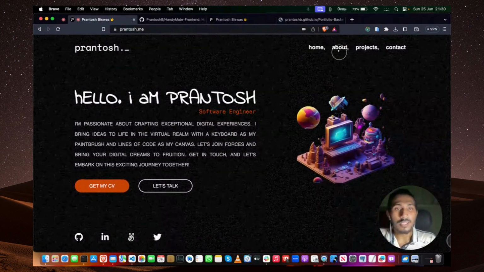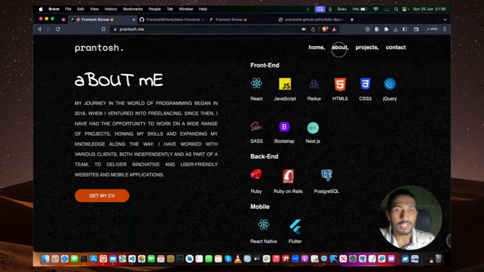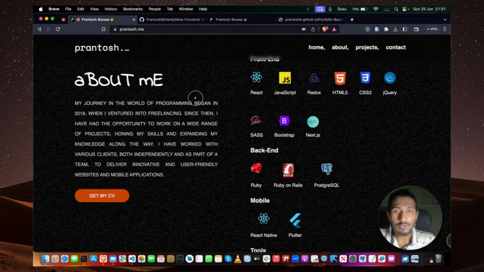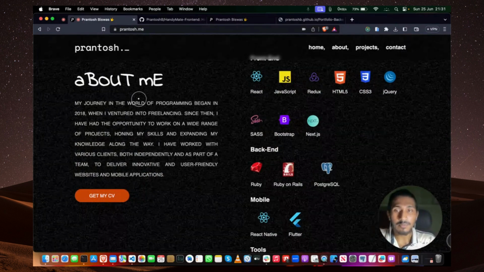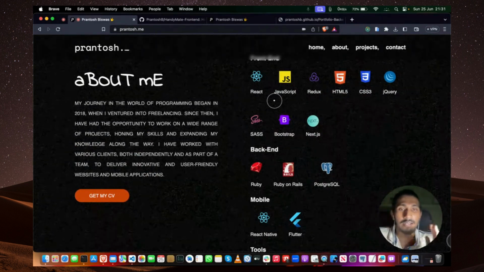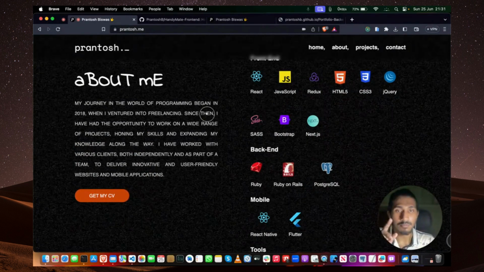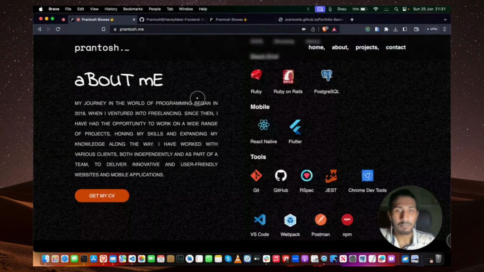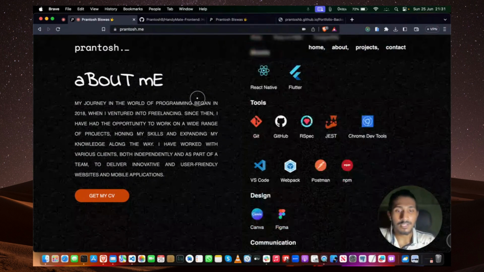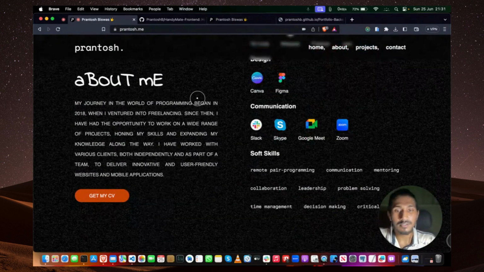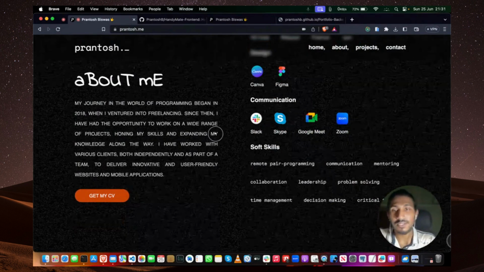If I go to the about section, you can see when I scroll, this part is becoming sticky, and the other part, the right side, will be scrolling up. So this is showing my skills over here. If I scroll up, you can see the skills that I have mentioned here. There are some soft skills as well.